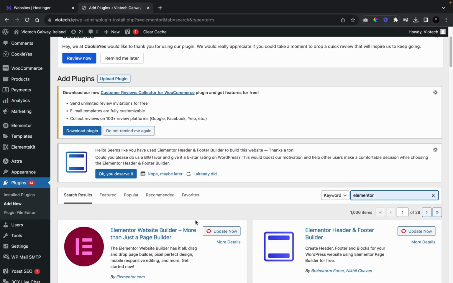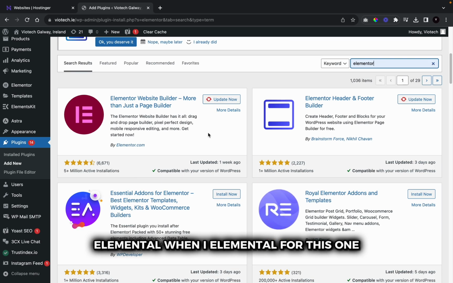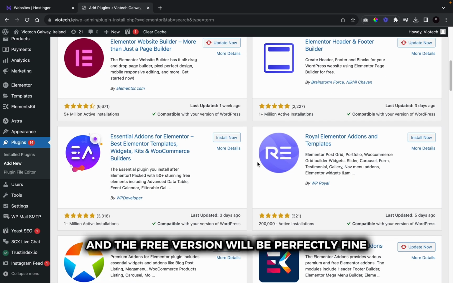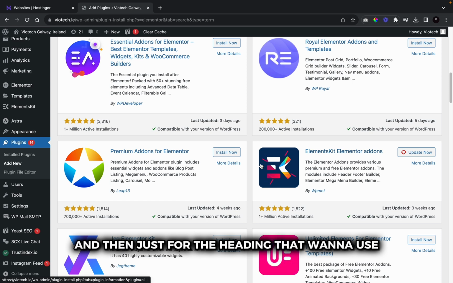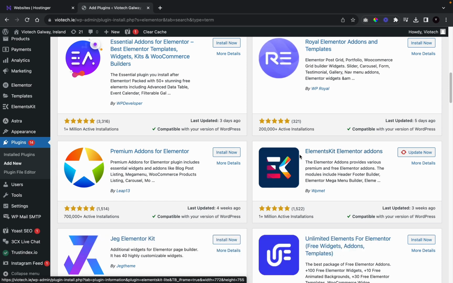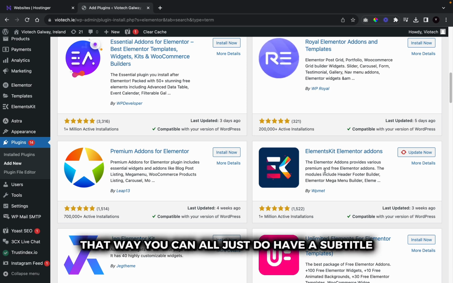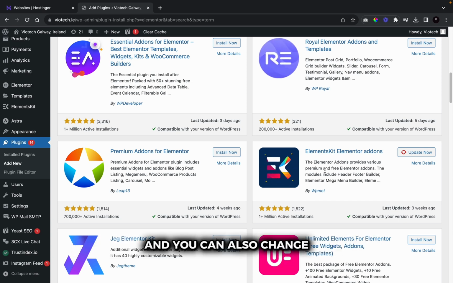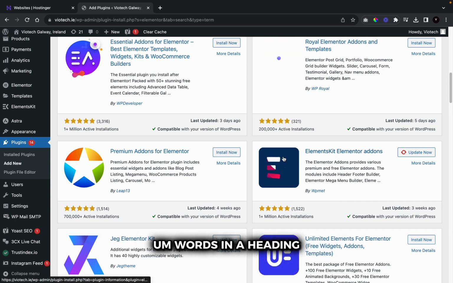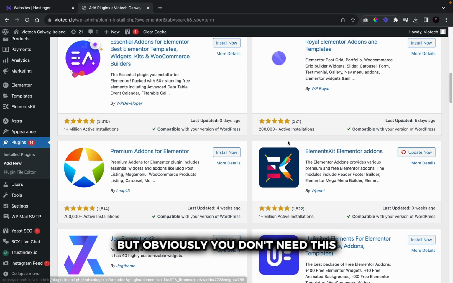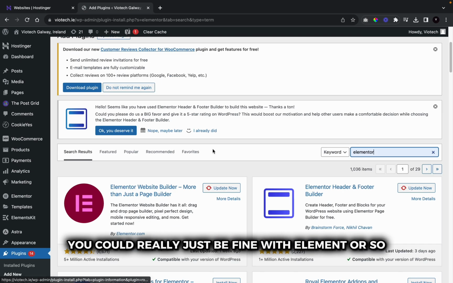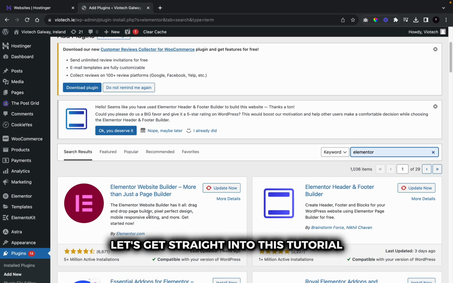For this tutorial, we're going to need Elementor, and the free version will be perfectly fine. And then just for the heading, I'm going to use a plugin that comes with a nice heading widget where you can have a subtitle, heading, and title description all in one. You can also change the colors of some of the headings and highlight some of the words in a heading. So I'm going to use this one, but obviously you don't need it. If you don't want to add any plugins, you could really be fine with just Elementor. So let's get straight into this tutorial.